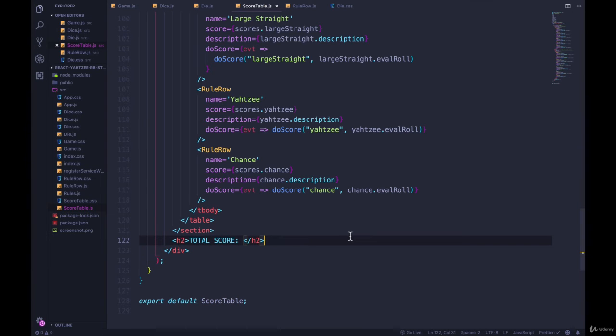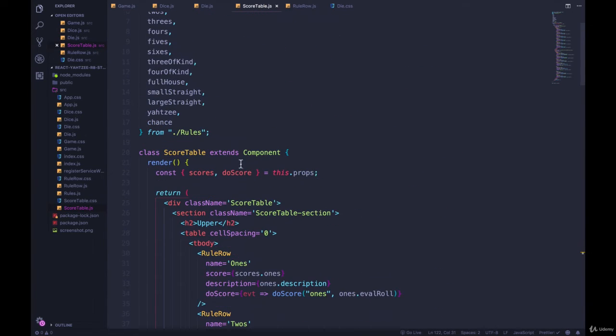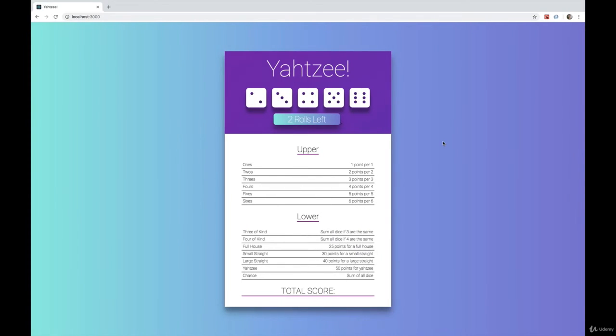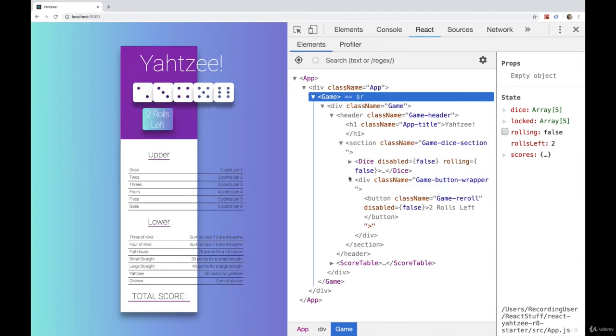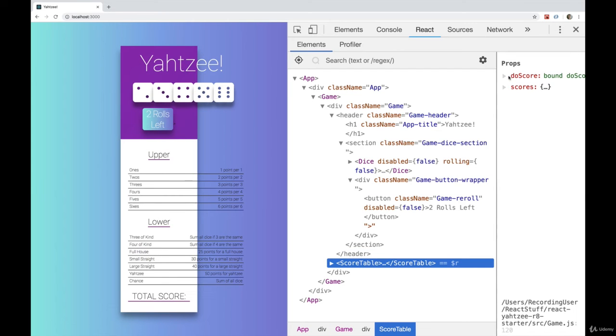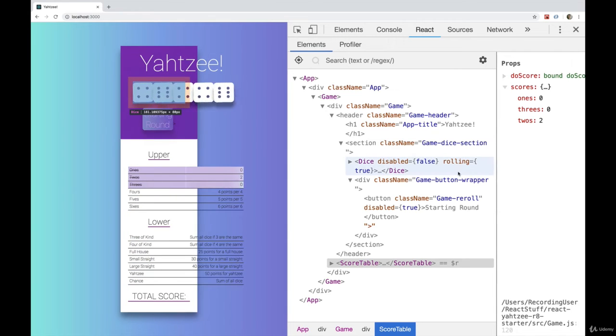So how do we calculate the total? Well, what we have access to inside of score table is a prop called scores. We've seen this before. It's an object, looks like this over here inside of our score table. Right now it is empty. There's no scores, but if I start clicking and assigning some scores, we'll see, okay, 0, 0, 2. So we would add all of those up. We want to add all of the values in the scores.